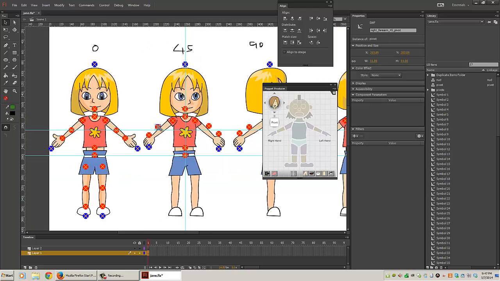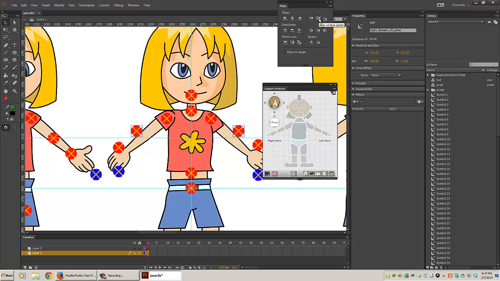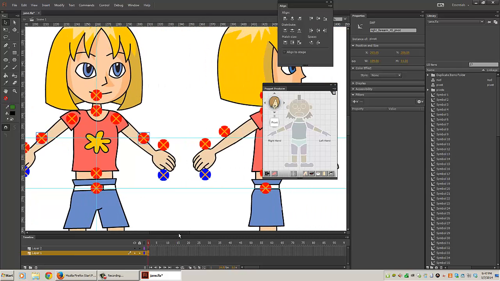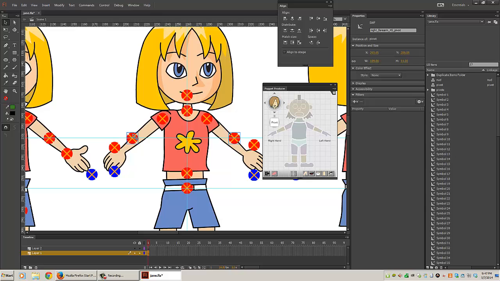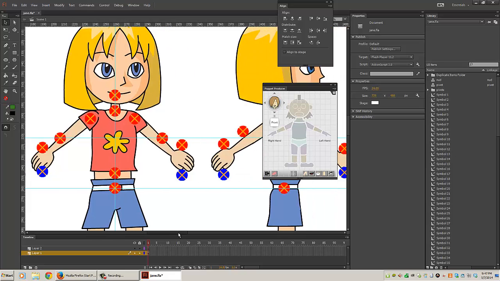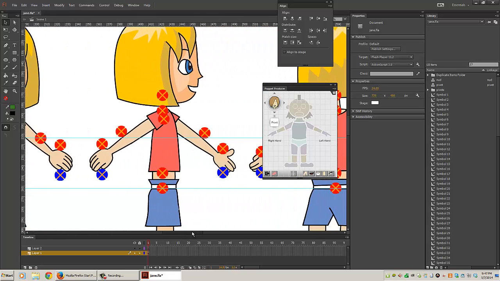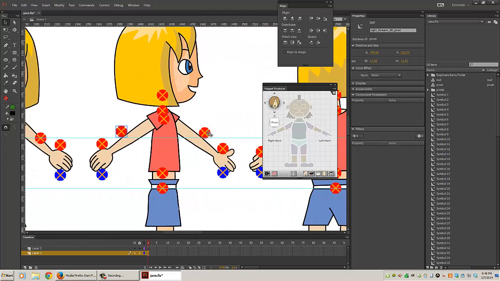So let's see here. We're going to do this, align them at the center, move them down to the pivot area, I mean to the guideline area. Alright, and I'm going to leave that right now. I still have a little bit more alignment to do, but I'm going to leave it like that for now. Let's see here. Let's do that.